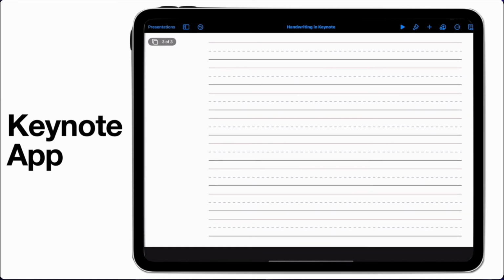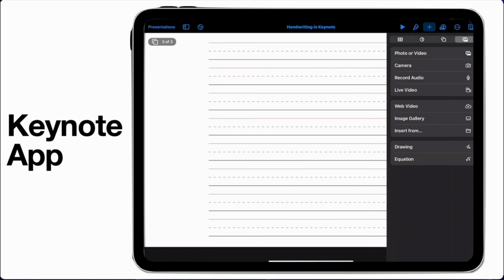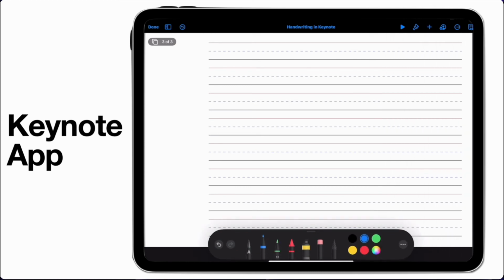Now, the same as in Notes, I can tap on the plus, tap on the media icon, and I have those drawing tools. Now, again, if you're using Apple Pencils, you can simply tap onto the Keynote slide and those drawing tools will appear. And again, along the bottom, I have that range of tools that I can utilize. If I choose my pencil, I can change the thickness and I can change the color.